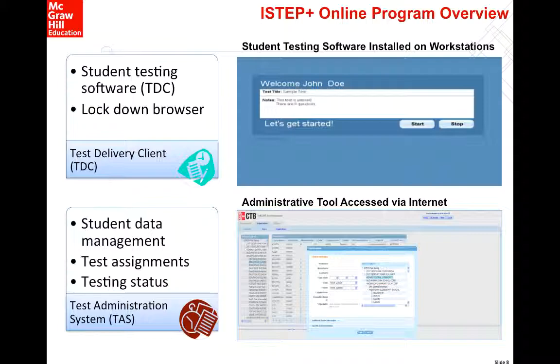Now, that test administration system, or TAS, is where we actually manage the student data and do the test assignments and monitor the testing status. This is an internet-based piece. It can be done on your desktop computer. It could be done on an iPad. It also works on the MacBooks if you so desire.